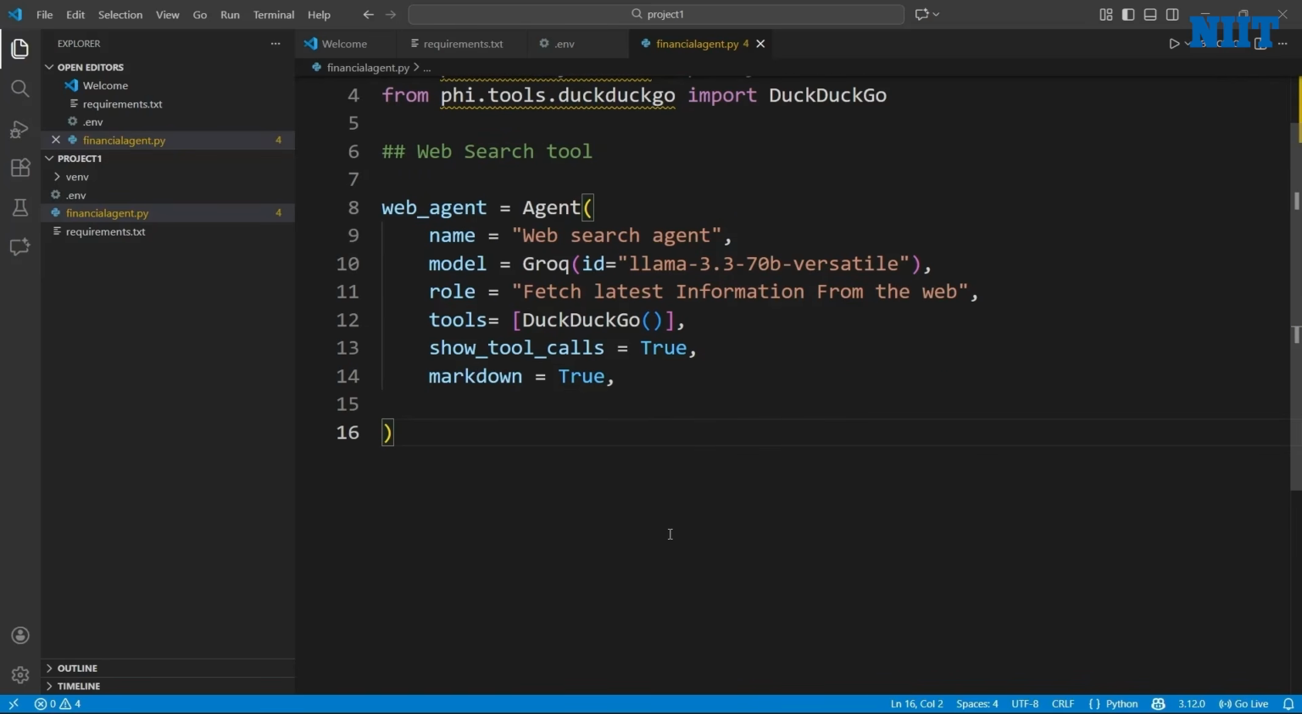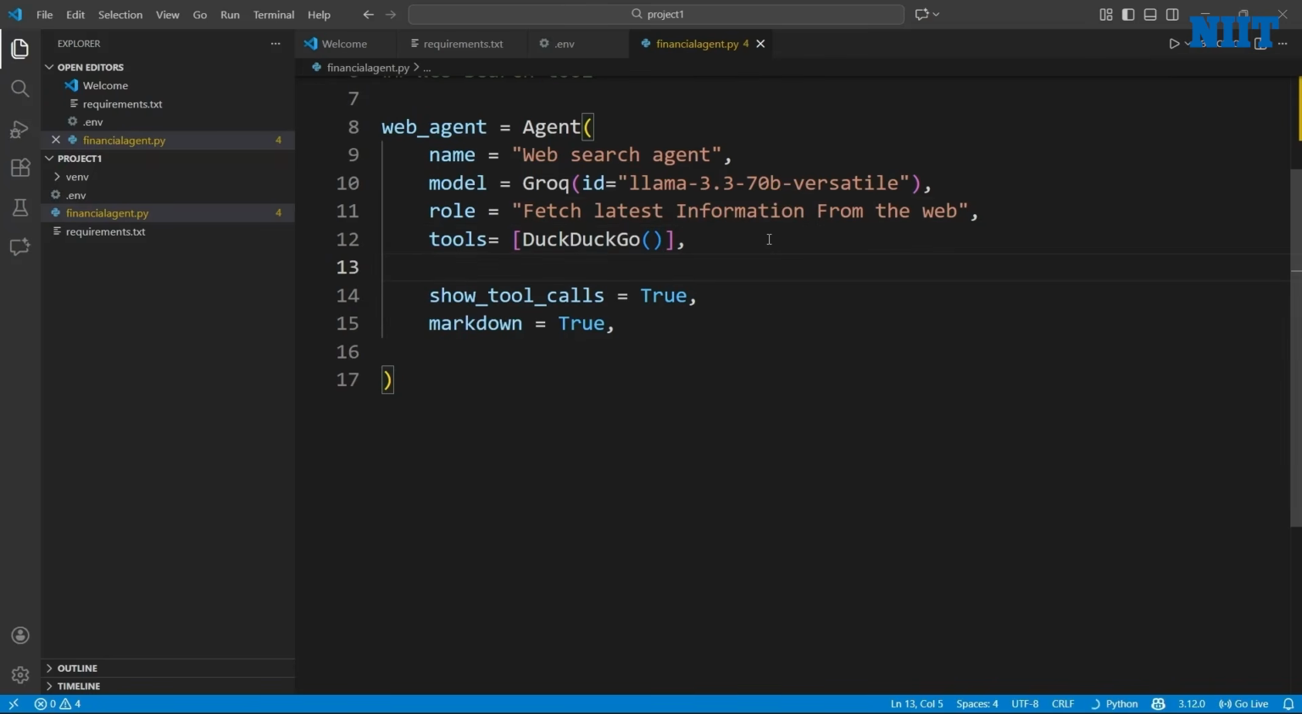Now let's understand what we did in this agent. We initialize the agent, we give it a name. We initialize the model, which is Llama 3.3 from Groq, as well as we assigned a role to the agent that it will fetch the latest information from the web. We initialize the DuckDuckGo tool. Also give an instruction to the agent.